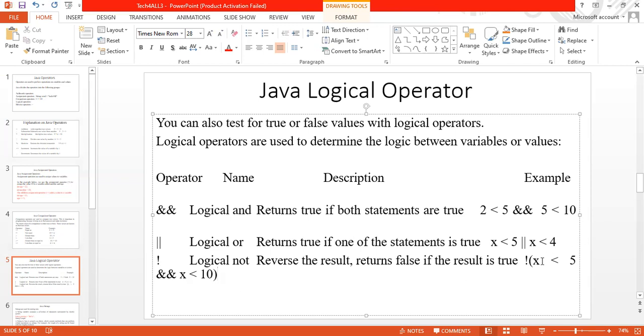If I'm saying 2 is less than 5 and 2 is less than 10, honestly, this is true, right?